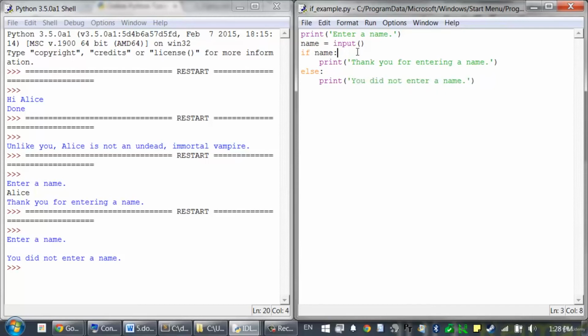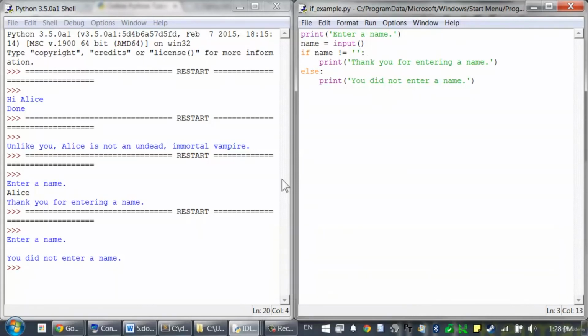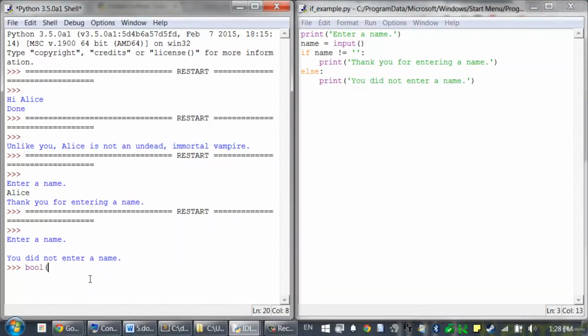While this code works and it's a nice shortcut, in general it's better to be more explicit. You should change this line to be something more like, if name does not equal the blank string. For integers, the value 0 is the falsy value and every other integer value is truthy, and the 0.0 floating point value is falsy and everything else is truthy. But you can use the bool function to return an equivalent Boolean value of whatever value you pass it. This is kind of like the str and int functions that we've seen before.